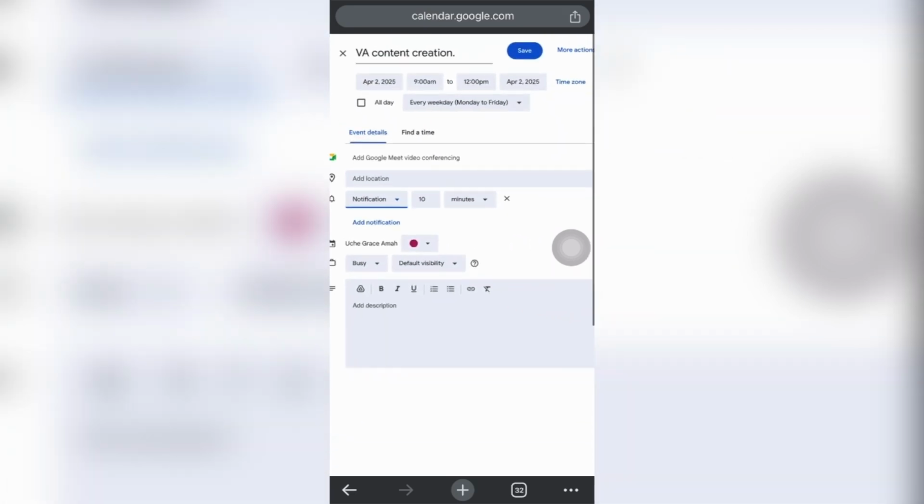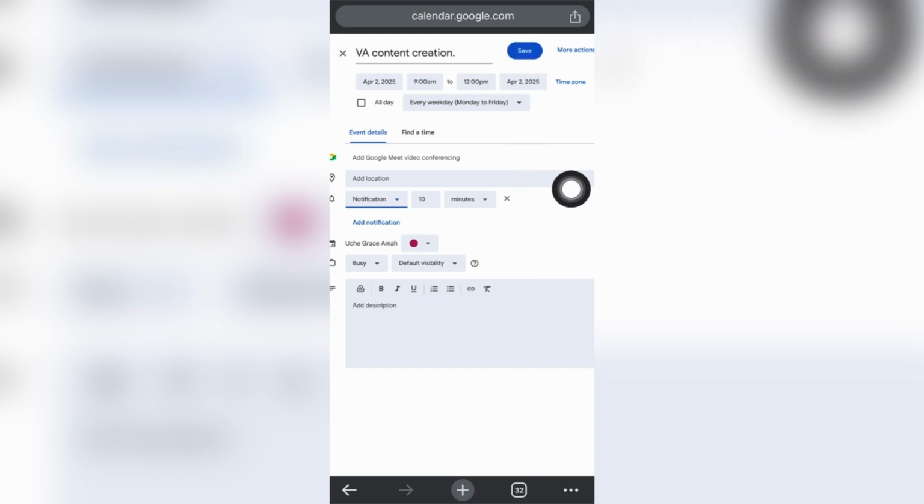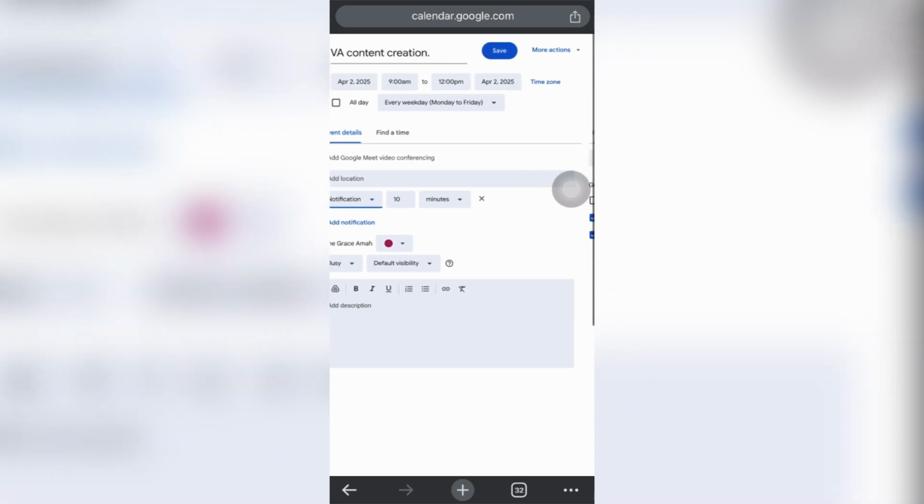Don't forget, once you're done doing your editing work, click on save. It's important. So start practicing on your own. Let's see what your calendar looks like.